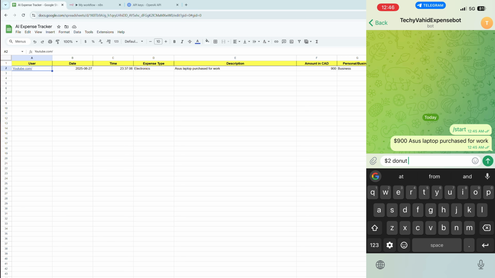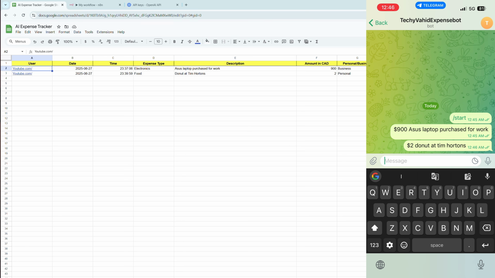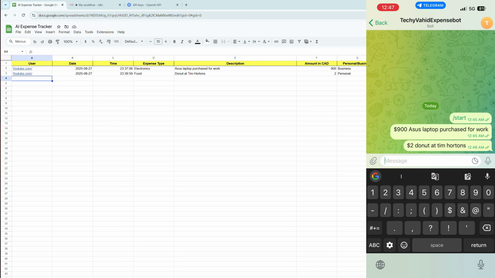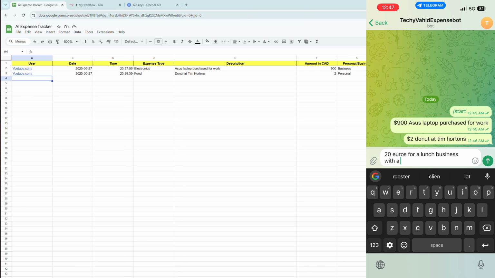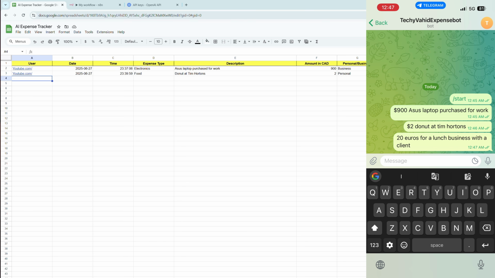$2 donut at Tim Hortons. And look at that. It appears almost instantly. Categorized as food and personal. Perfect. Now, let's try a business expense in a different currency. 20 euros for a business lunch with a client.